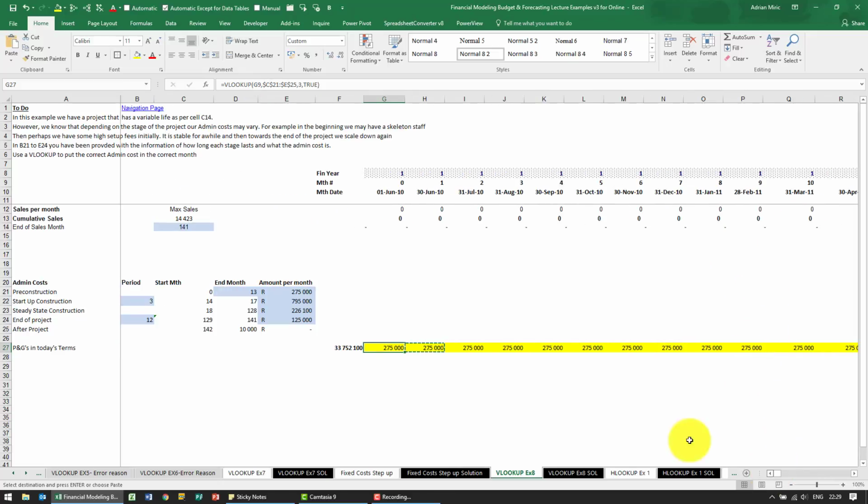The benefit of this is if for whatever reason this is shortened, so we can now say let's do this in 4 months, my table updates, and you'll notice that immediately my financial model updates. So I don't have to go in and manually work out how much is in each month.